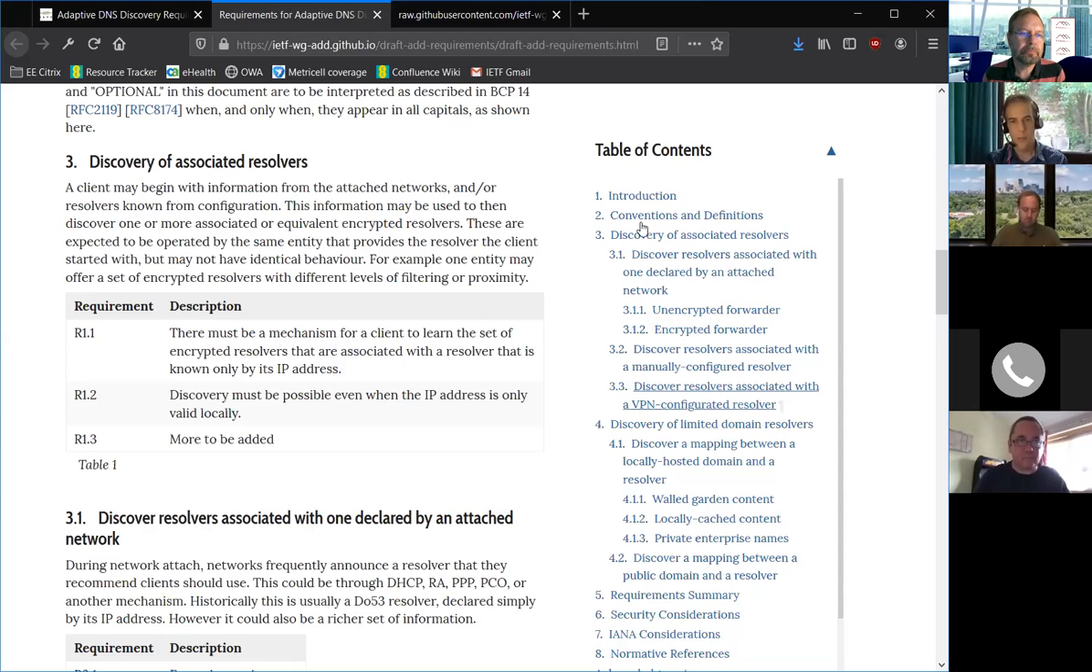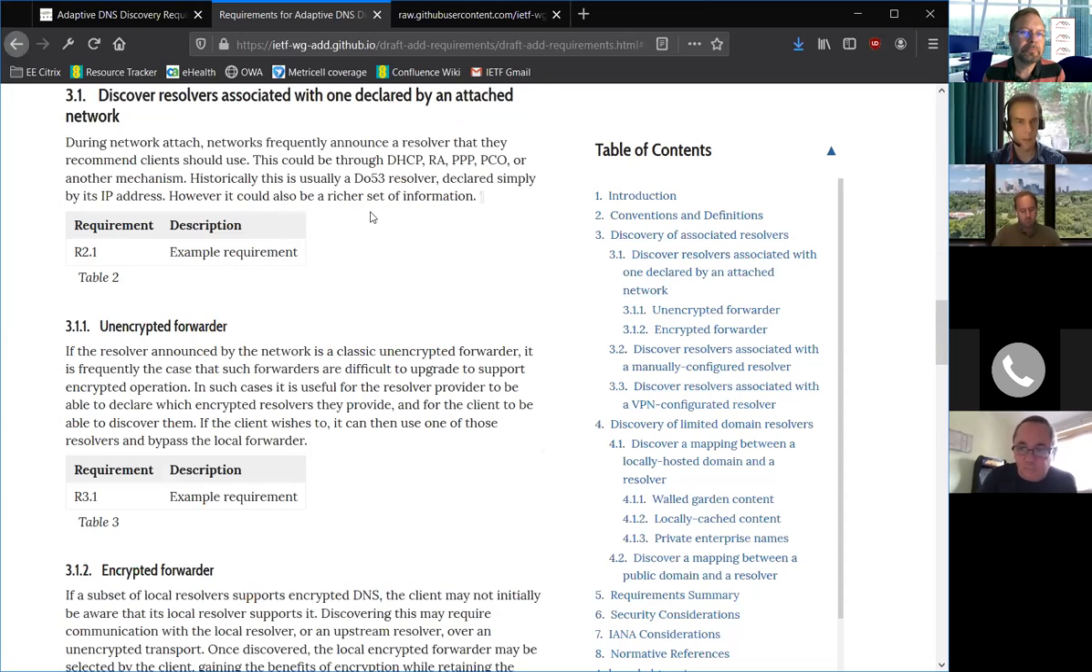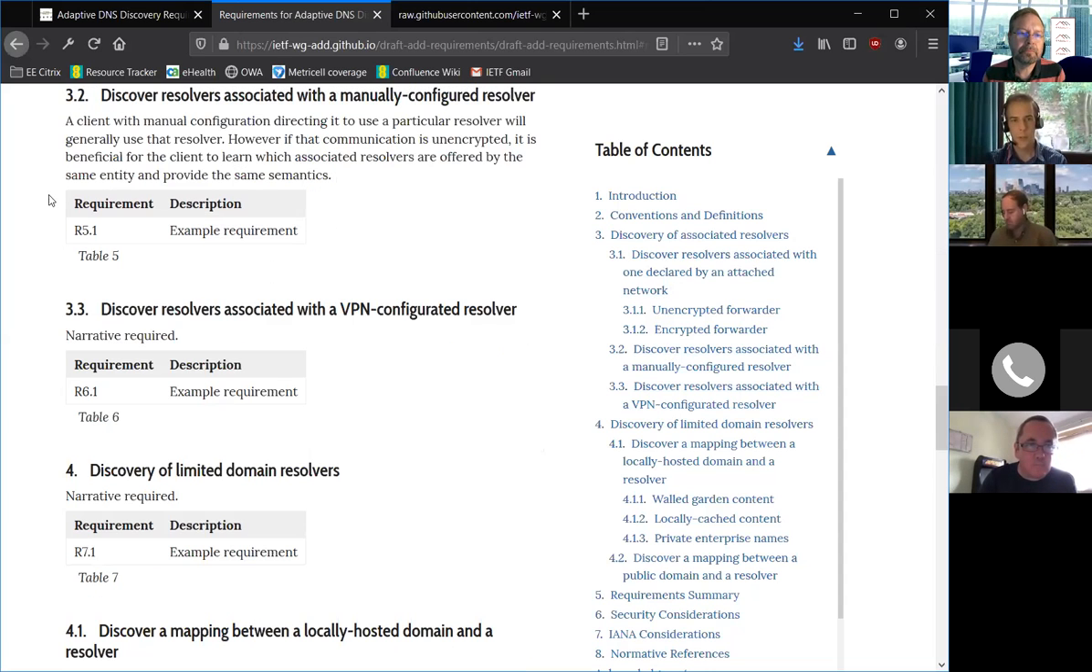And there are 3 subsections within that. So you've got the resolver declared by the network that you're already talking to. You've got the resolvers that you have configured, or whoever set up your computer has configured, because they're expecting you to use some other DNS resolver. Now, generally, that other DNS resolver is port 53. We want to discover how we talk to the same resolver but in an encrypted way.